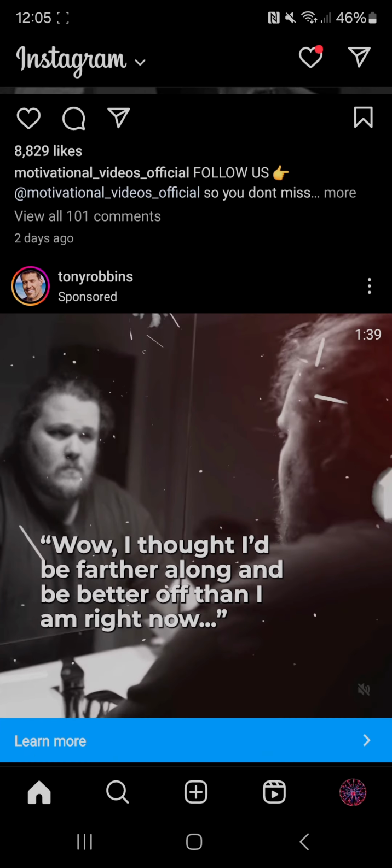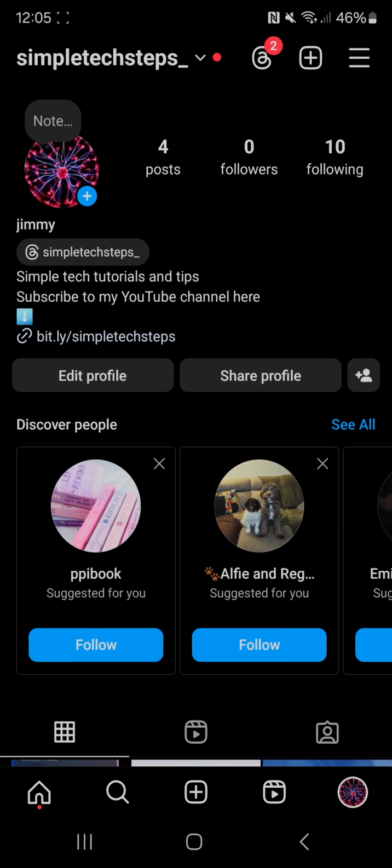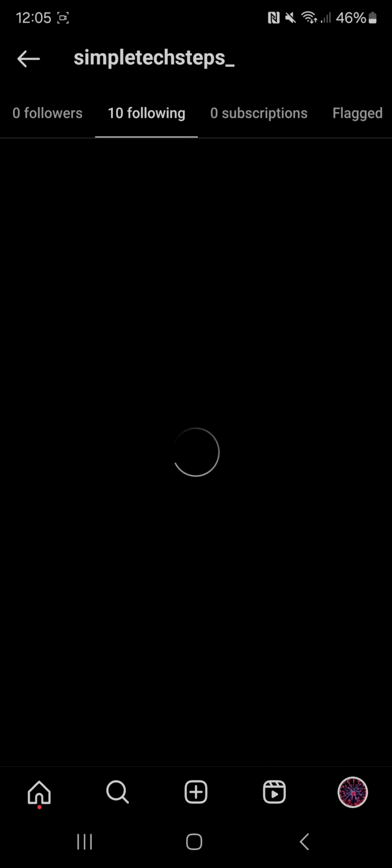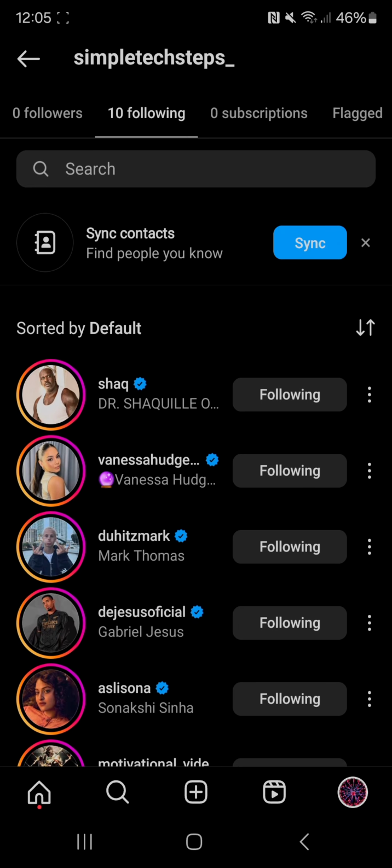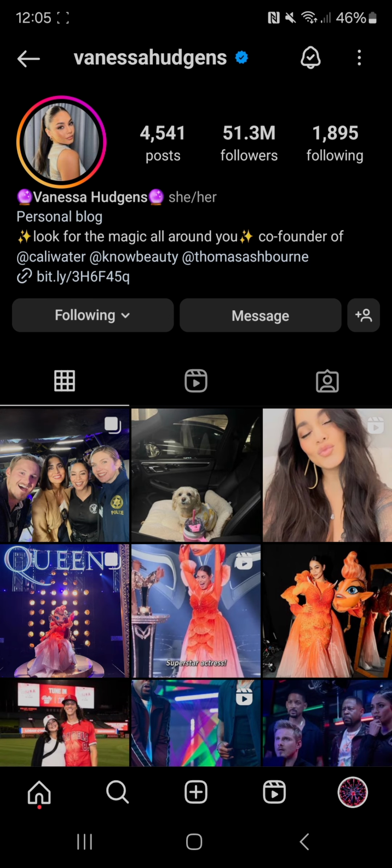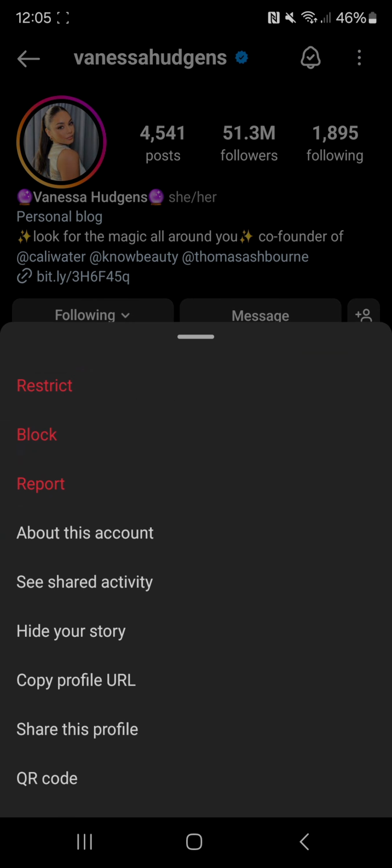You can also go to your profile icon on the bottom right, then select following, and if there is somebody on there that you want to block, just click on their name, then select the three dots on the top right, then you should see block near the top.